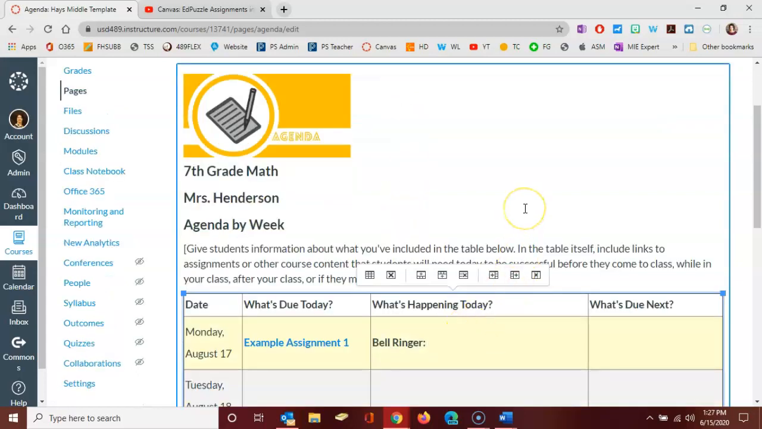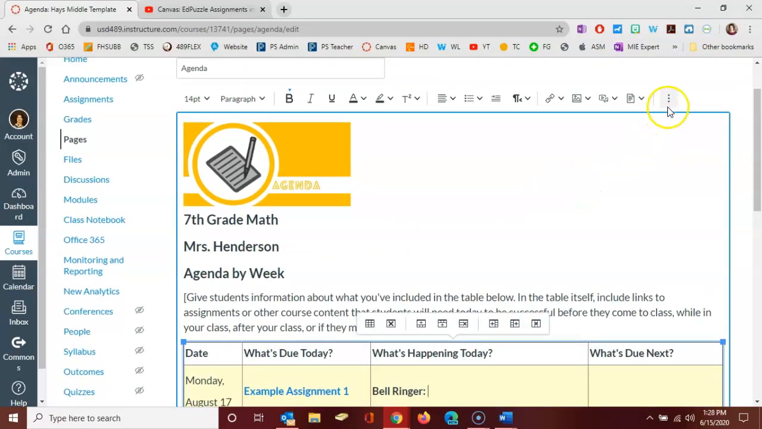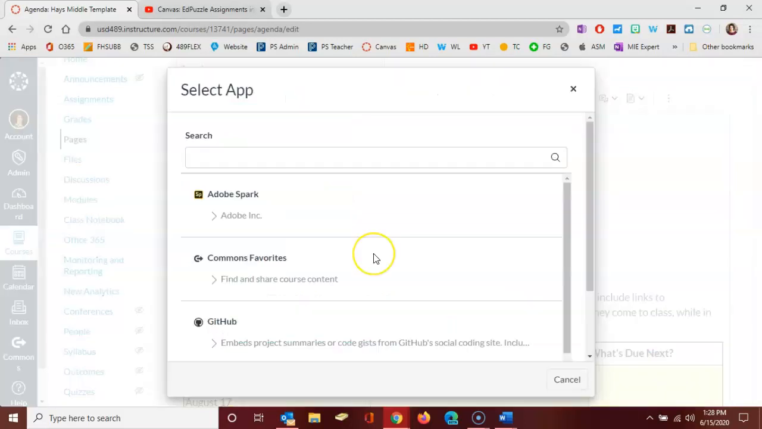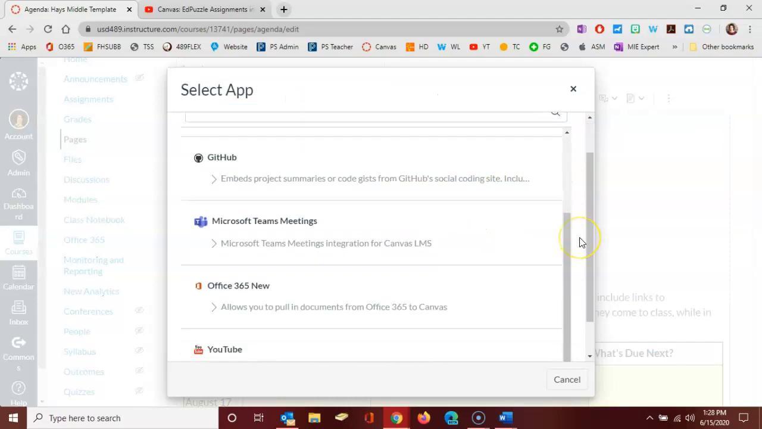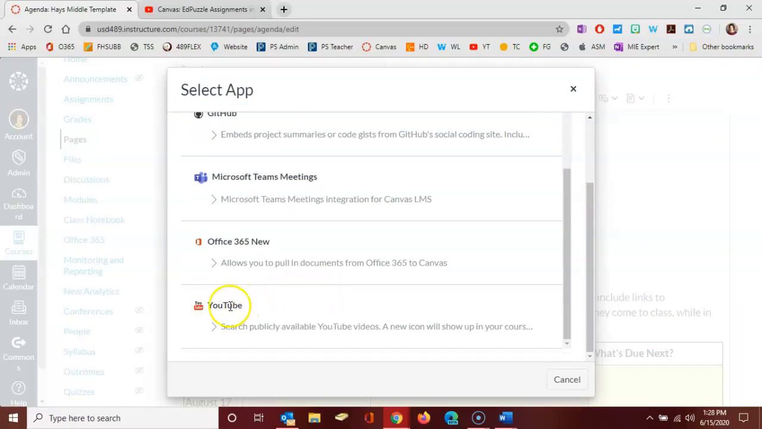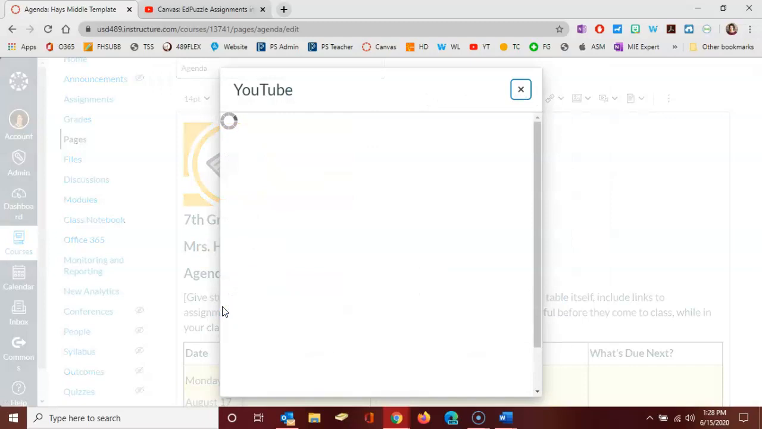And so if I'm going to show a video, if I leave my cursor there, then I can come back up here to the top and click More. And then since we have YouTube as a plugin here in our Canvas courses, you're going to click the little plugin icon and scroll down in your list to find YouTube. If that's one of the only apps you have installed, you won't see much here. And if you click on the name YouTube here, it's going to ask you to search for a video.